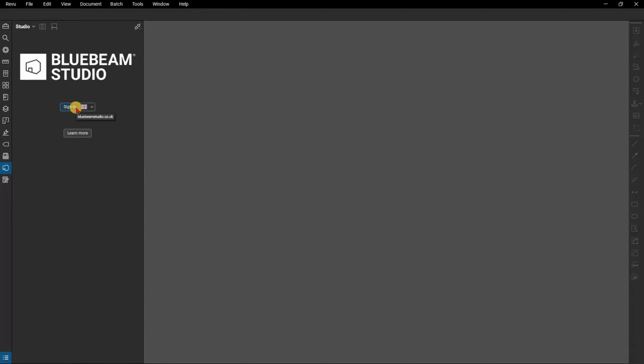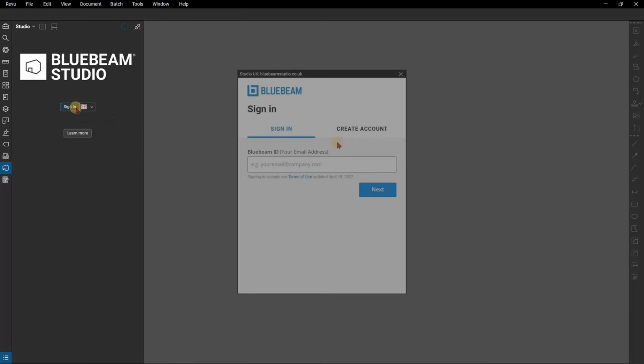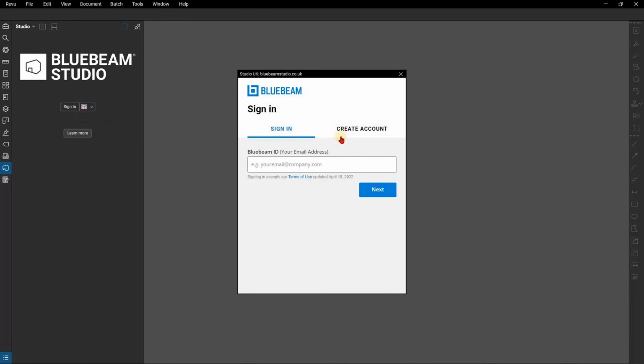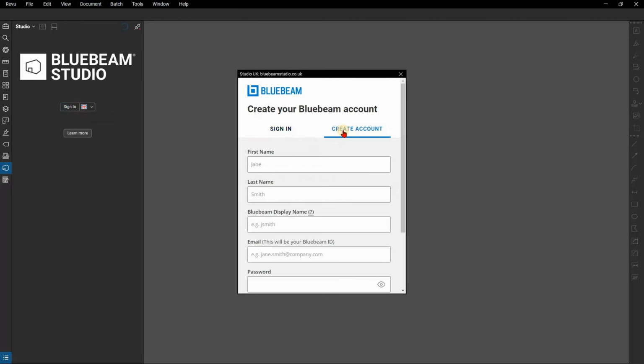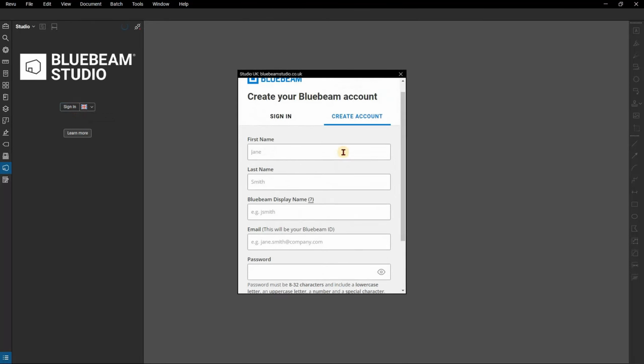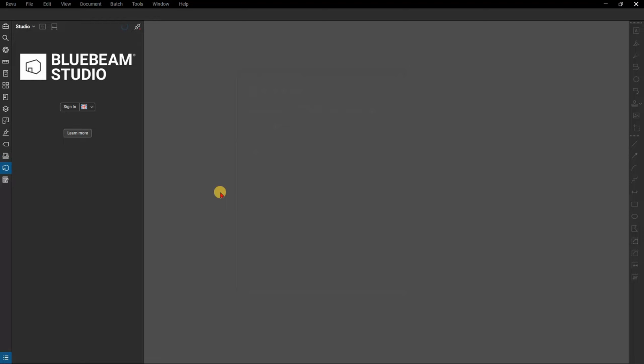Click on the Sign In icon. If you already have an account, sign in. If you need to create an account, click Create Account, and enter the requested information. Once you've created your account and are signed in, you will see the Studio panel. There's a tab for Sessions and a tab for Projects.